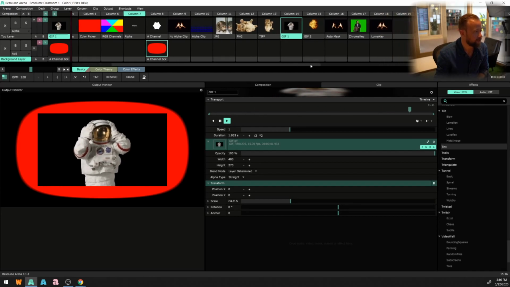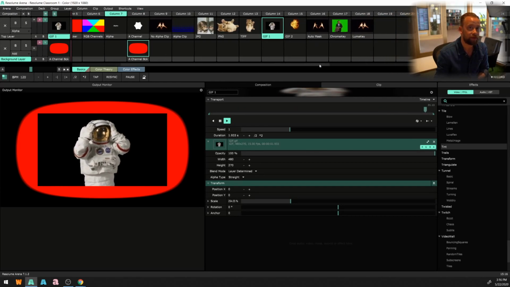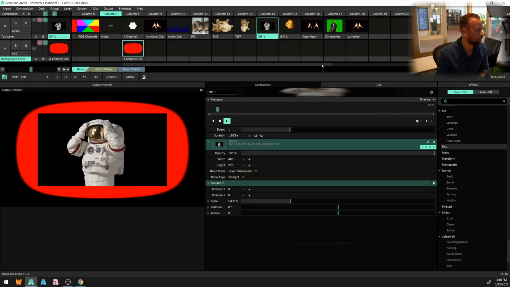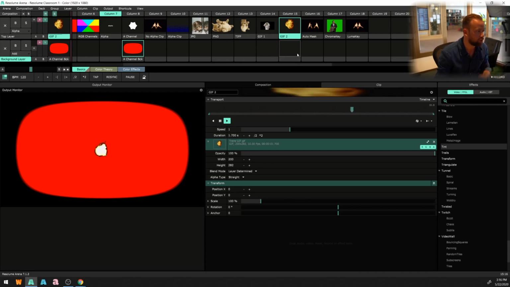If we look at animated GIFs, they can hold an alpha value. In this case, this actually says it has one, but it doesn't. So it really depends on what you download or how you export it. So this is a GIF that has an alpha.